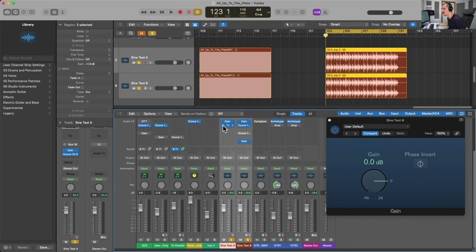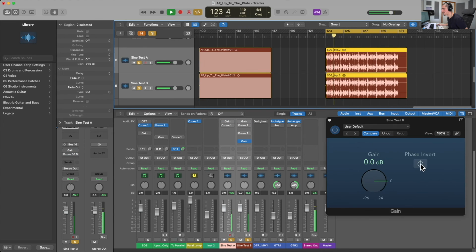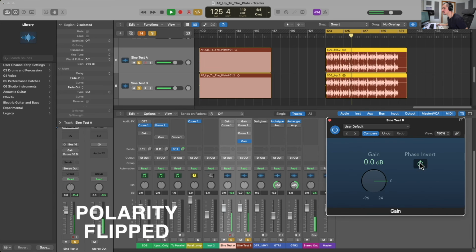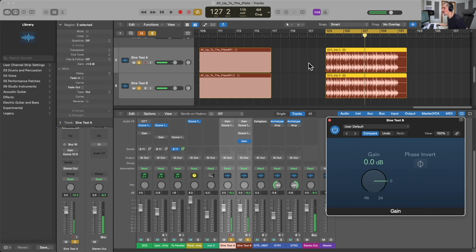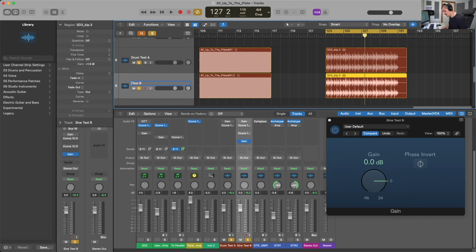So once again, without any dynamics processing, we will get a doubling level because they are exactly the same. And if I was to phase invert one of them, complete cancellation. And now on the first one, I can actually rename this drum test A, drum test B.